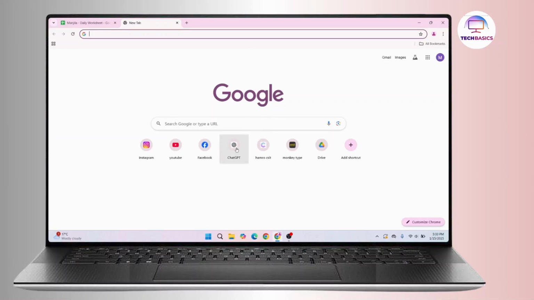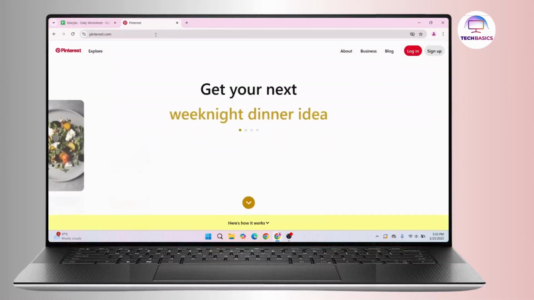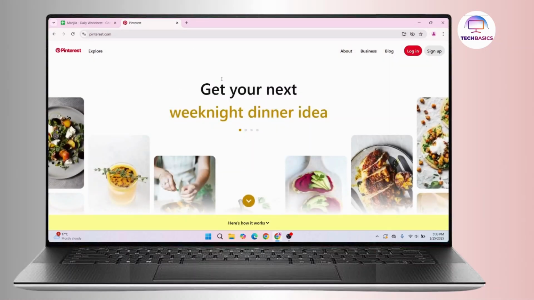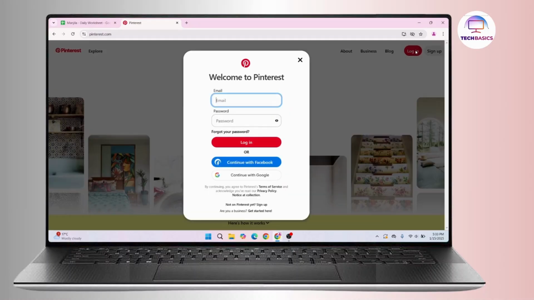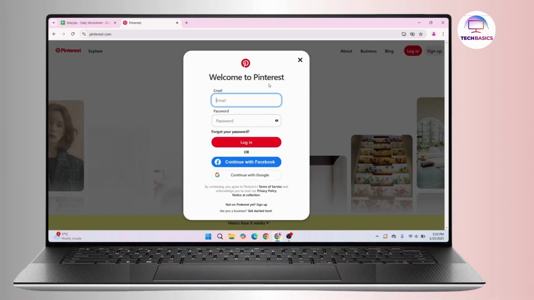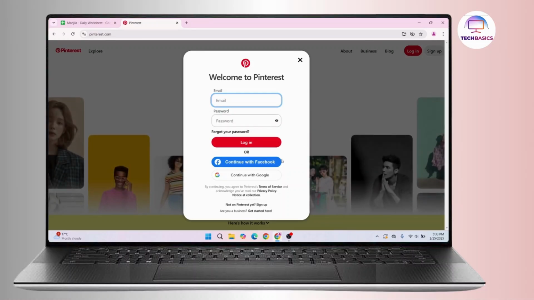First of all, open up your preferred browser and in the search bar, type in pinterest.com. That's going to take you to its official web page. Now to log in, navigate to its top right corner and click on login button. Here, this prompt will pop up in your interface.